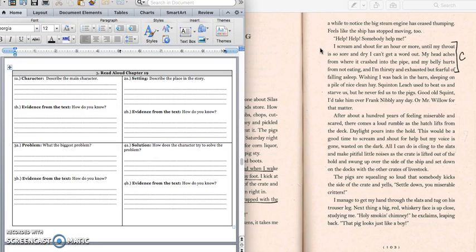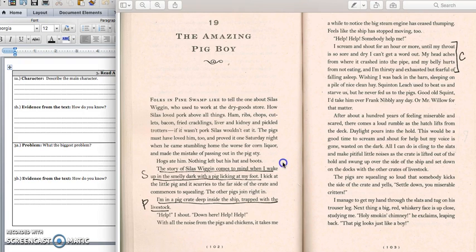Press pause to write down your answer and play when you're ready for the setting. And we know from page 102 that Homer is trapped inside a pig crate under the steamship. Press pause to write down your answer and play when you're ready for the quote.